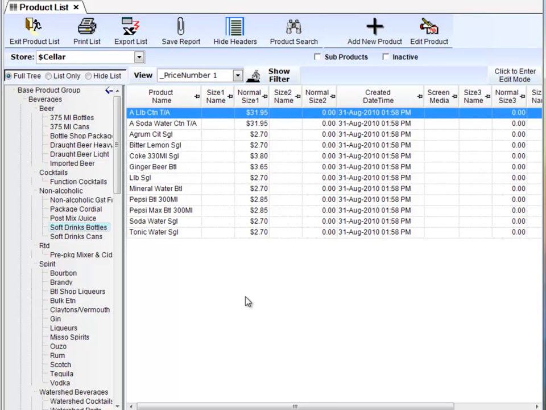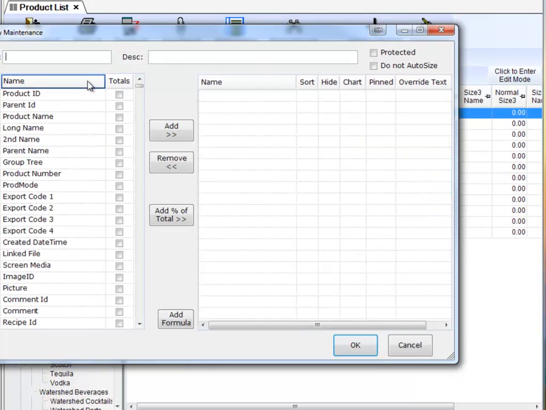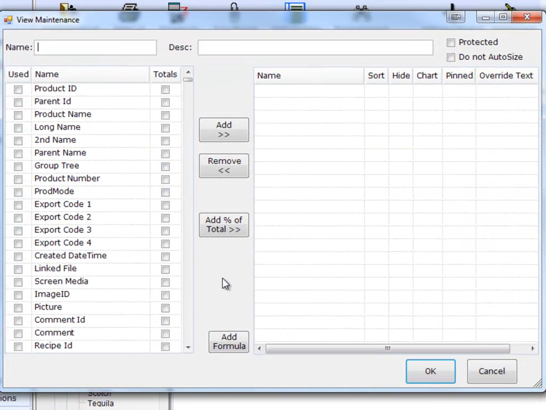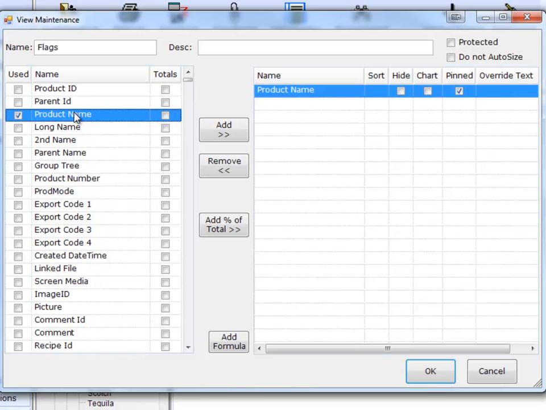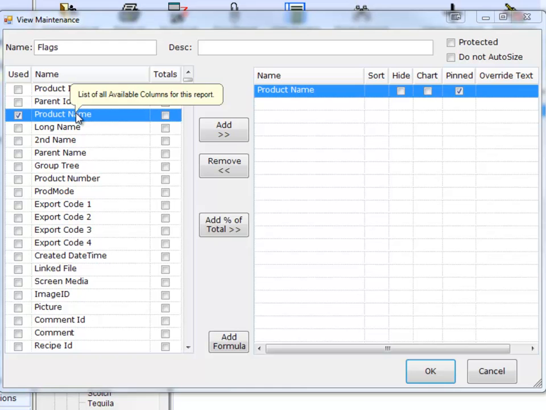Let's now add a new view. Click on the View button, select Add View, and now we have a blank view for us to create. We'll start with a name. Then we need to select the columns we wish to appear in this view. As I add the columns, you'll notice it is being flagged in the Used column. This is a reference so I know that I've already added this column to the view.